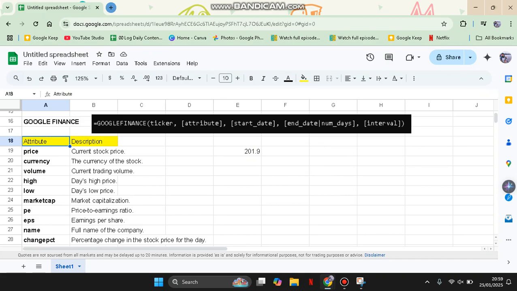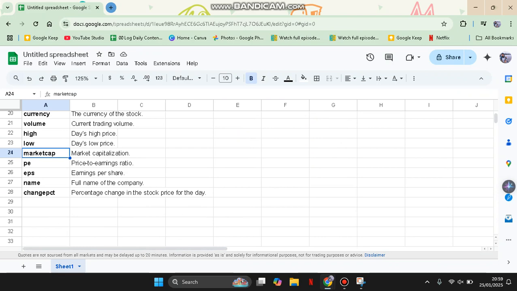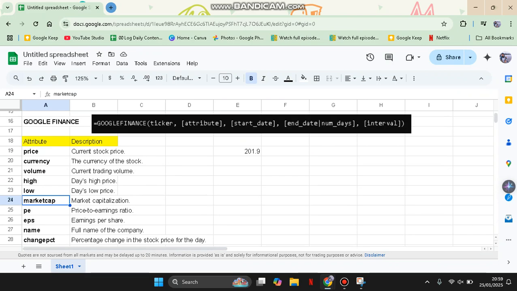These are the additional attributes. You can retrieve various attributes of a stock. Here are some commonly used ones. Price is for the current stock price, currency is the currency of the stock, volume is the current trading volume, high and low are the day's high price or low price, market cap is the market capitalization, and PE is the price to earnings ratio. EPS is earnings per share, name is the full name of the company, and change PCT is the percentage change in the stock price for the day.